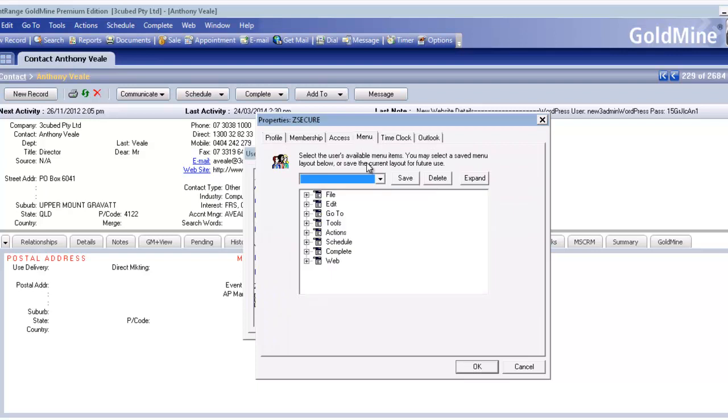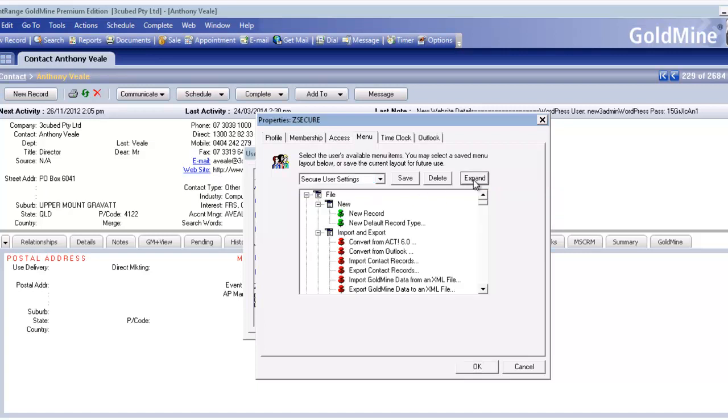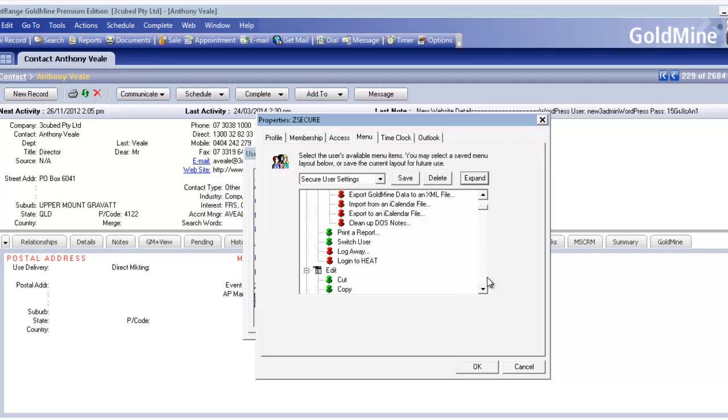Under the menu options, we have here, I've got one selected for secure user settings, and we'll just walk through these individually. So it's going to expand that. So the green means that they're allowed to access these things. The red thumb tags means they've actually been restricted to access these things. So you can see we obviously don't want them to be importing, exporting contact records or other data. Makes sense. We do want to be able to print a report and perhaps switch a user, so I'll leave that there. So I'll just go through quickly.